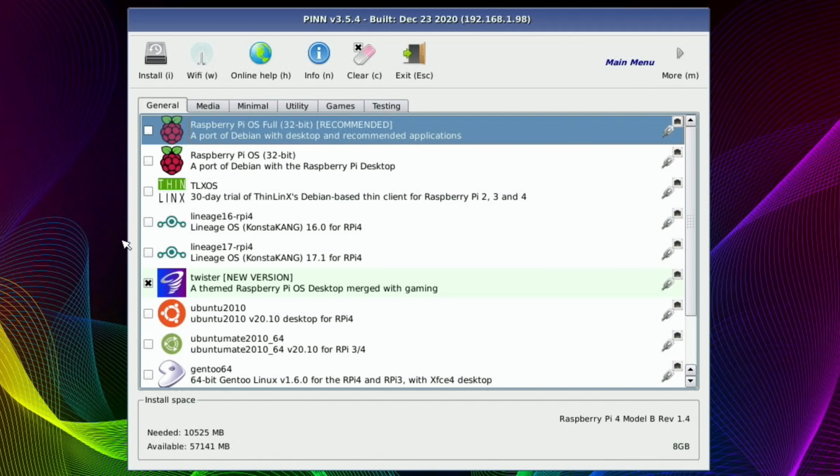So let's click on Lineage, and I think what I'll do is click on 32-bit Raspberry Pi OS. Is there a smaller system here? Yeah, I'm going to stick with Raspberry Pi 32-bit. Now we'll see if Twister stays on there. Twister was the only system installed at this stage. Available 57 gig, it needs 19, so we're okay on space there. Let's hit install. This could take a while.